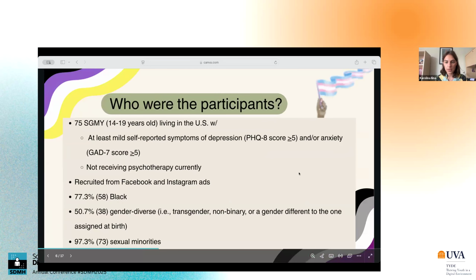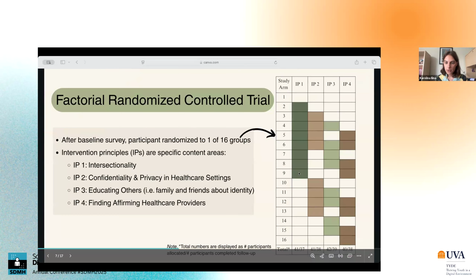The follow-up data included 75 teens, 14 to 19-year-olds living in the US, recruited from social media ads. They had at least mild depression and anxiety and were not currently receiving psychotherapy. The majority identified as Black, about half as gender diverse, and most as sexual minorities. Our study was a factorial randomized control trial, so after completing the baseline survey, participants were randomized into one of 16 arms that received between 0 and 4 IPs.